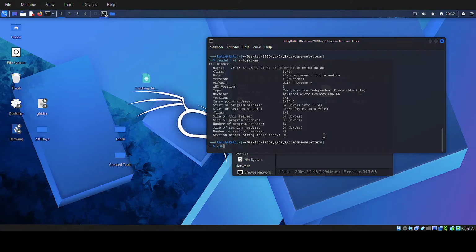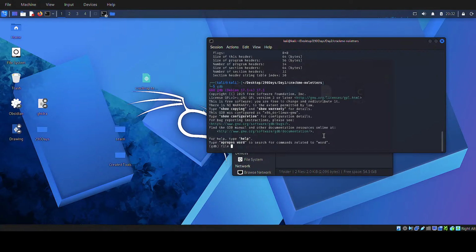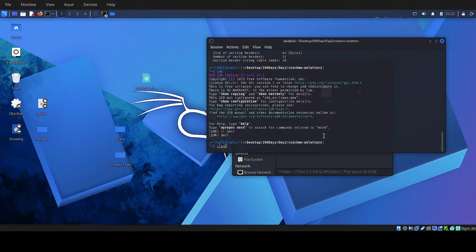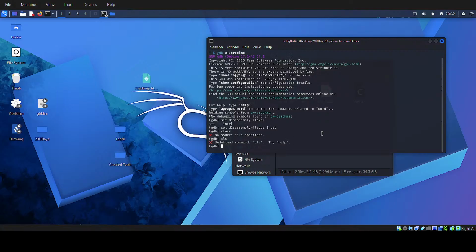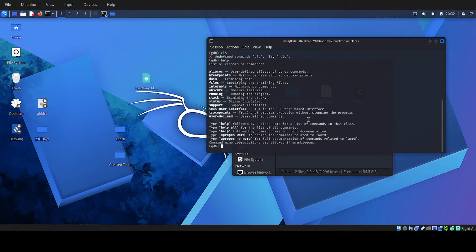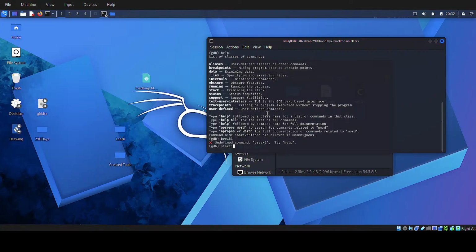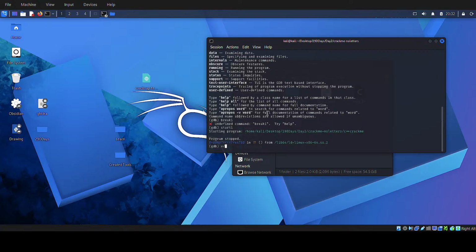Okay, now I can do a GDB on this file. Break on the data. Okay, break.